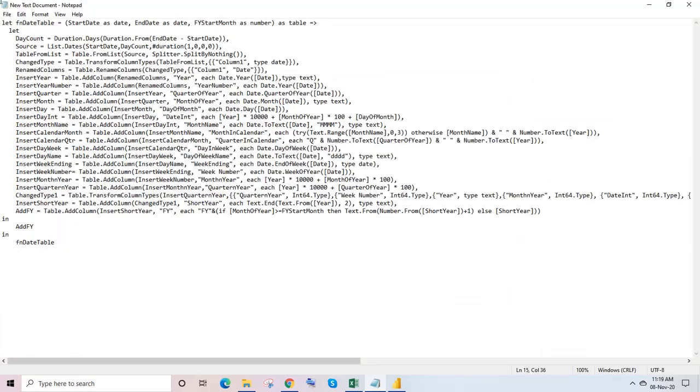So that will be my code. If you see here, I've included some fields like year, year number, quarter, month, day of the month, then the month name, calendar month, calendar quarter, day, week, day name. And the week ending for every week, so if you are selecting some date, you want to know what the week ending is for that particular date. So week number, insert month and year, insert quarter and year, change type, insert short year, and so on. You can write down this code and utilize it in all your visualizations. It's a general thing you can connect.